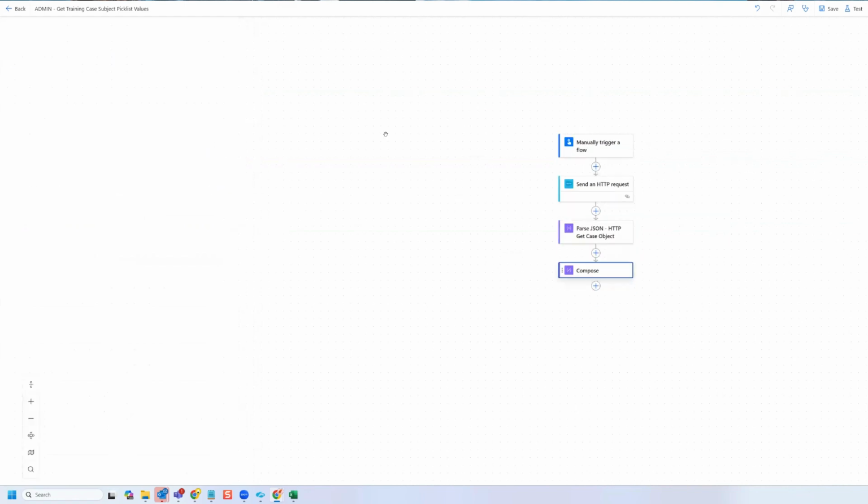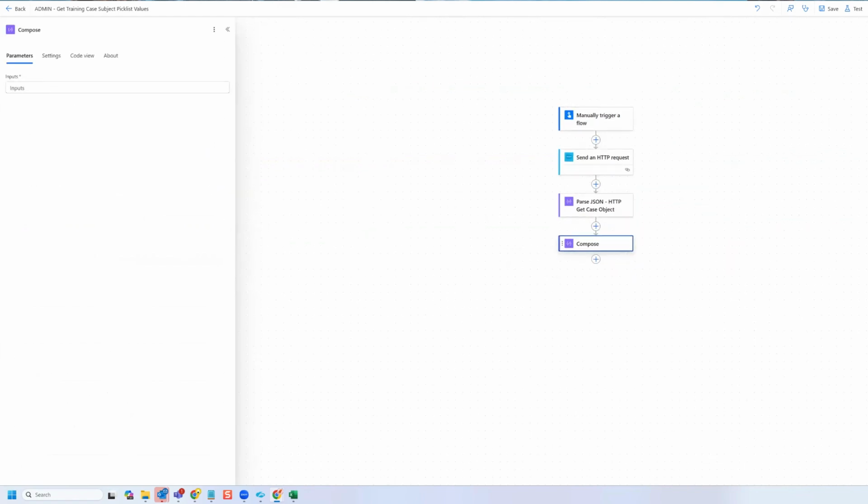And I want to compose the fields, and we can see what those look like before we continue on with our filters. So we're going to compose a particular part of the output, which is the fields.